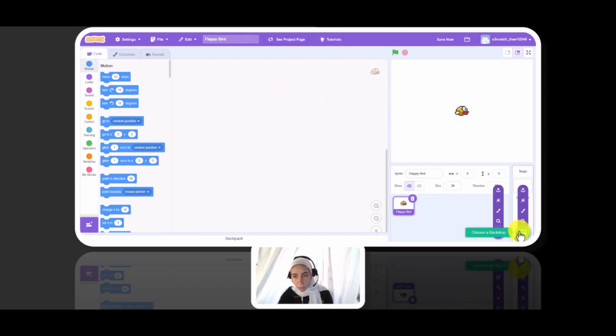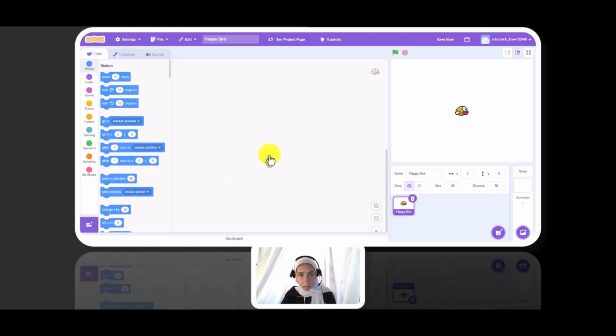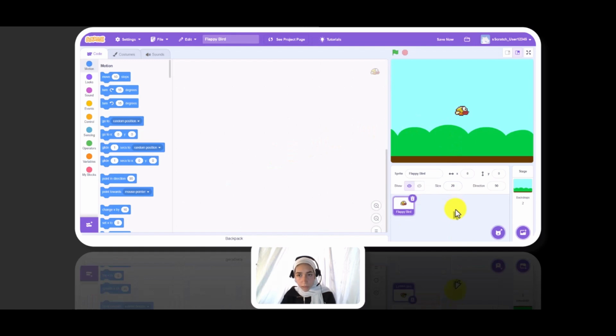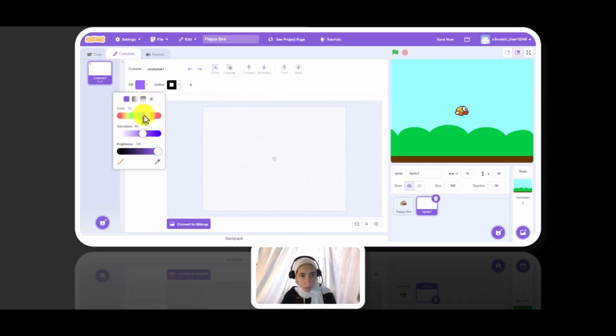We'll add a backdrop of some greenery, so maybe the blue sky. So we're going to add that. And now we're going to start painting, or creating, a new sprite as the pipes. So we'll start by doing a rectangle and changing the color to green.